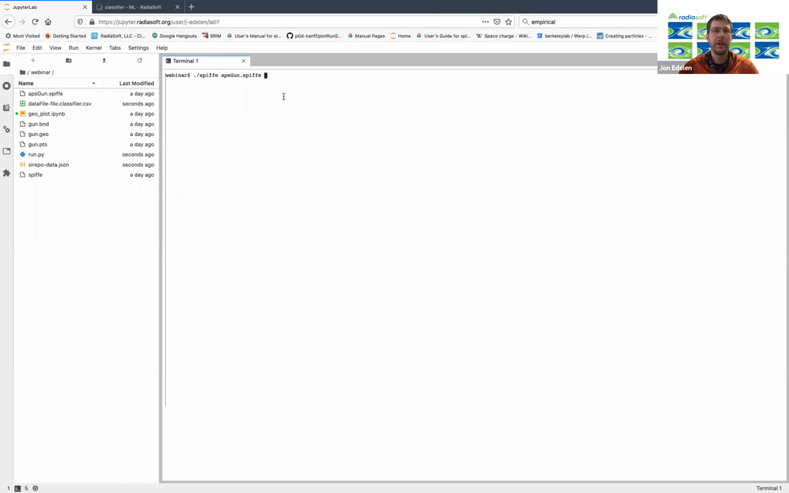And you can run any of the code that's generated from Sirepo. All of the same libraries are installed.